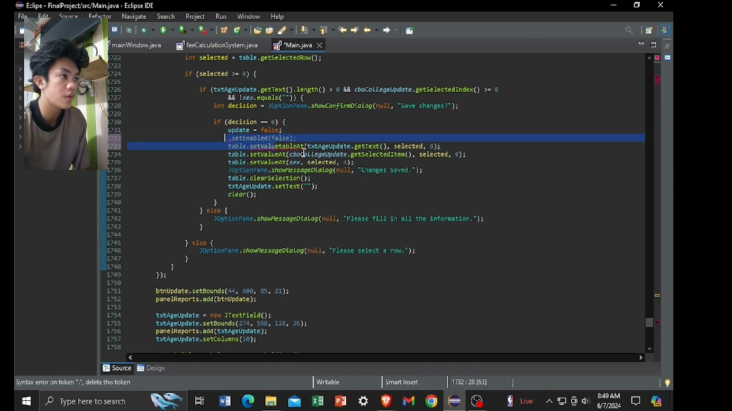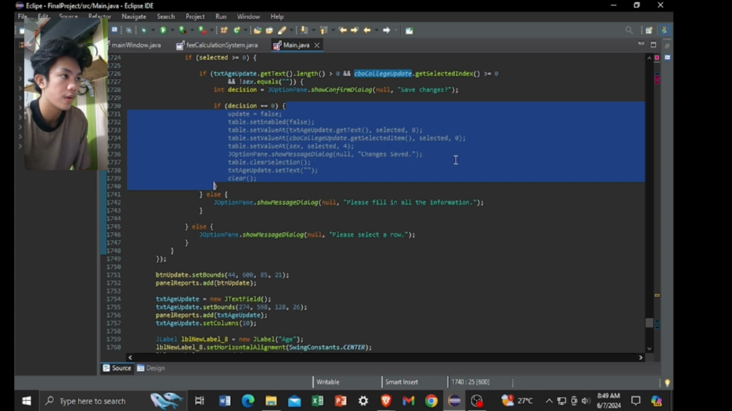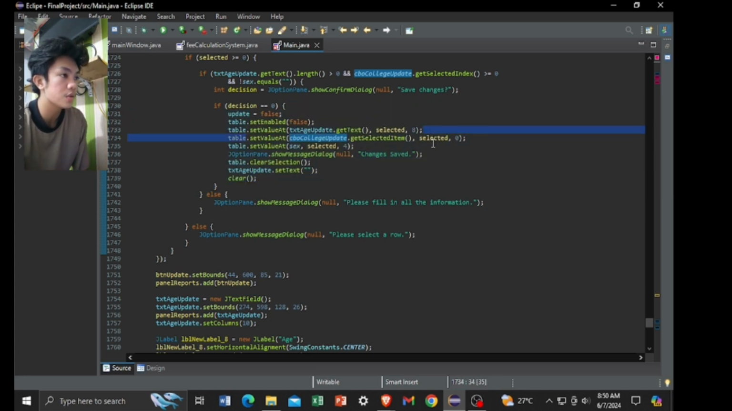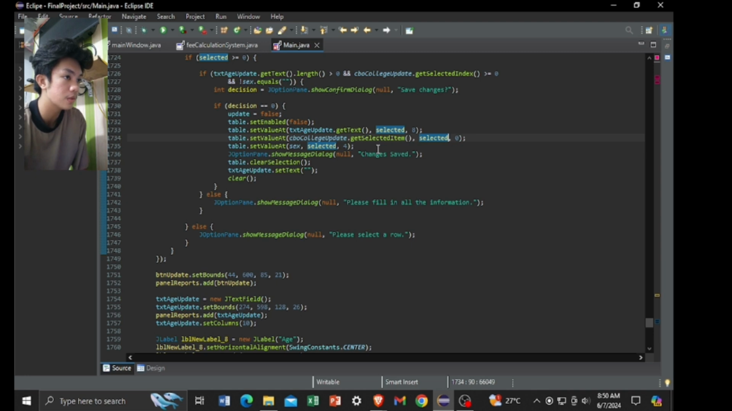After that, we implement an option pane where a message is displayed to the user indicating that the changes have been saved. After that, the selection in the table is cleared and the text age update is cleared, and the clear method will be called, which likely clears other input fields or resets the GUI state.